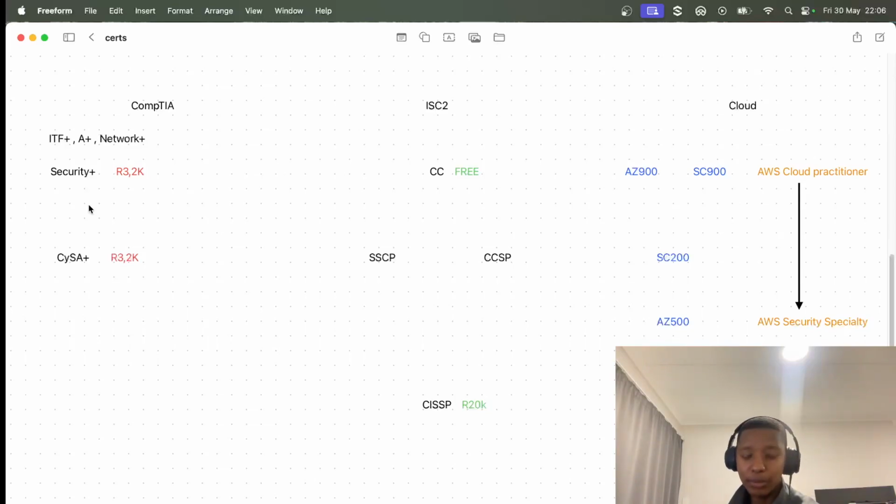If you want to focus more on the blue teaming side, then I would also say get the CySA Plus. That's a cybersecurity analyst certification from CompTIA. Also a bit more expensive, but very much worth it.